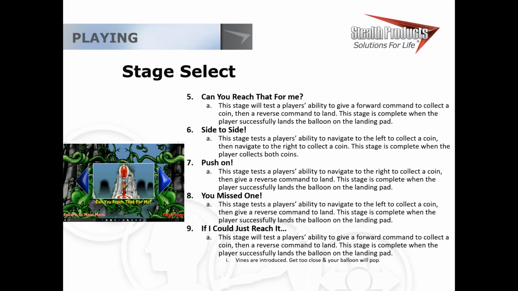But after those first 4, we start adding in 2 directions. So forward and reverse, left and right. And then we start adding in left and reverse, or right and reverse, and the ability to land on a pad. So then we start introducing precision into the mix there. But once you hit about level 9, we actually start adding in vines around the outside of the screen. So those vines will pop your balloon if you get too deep into them.